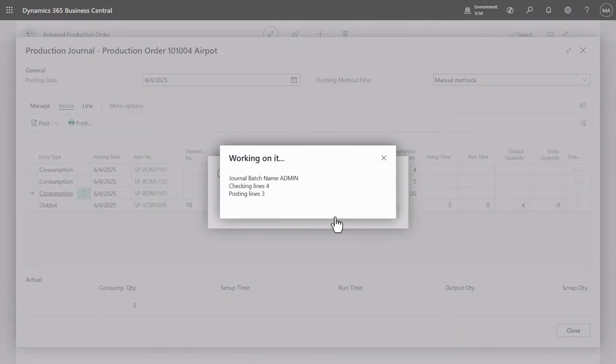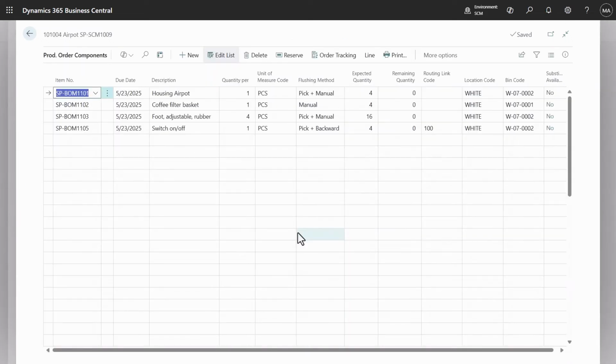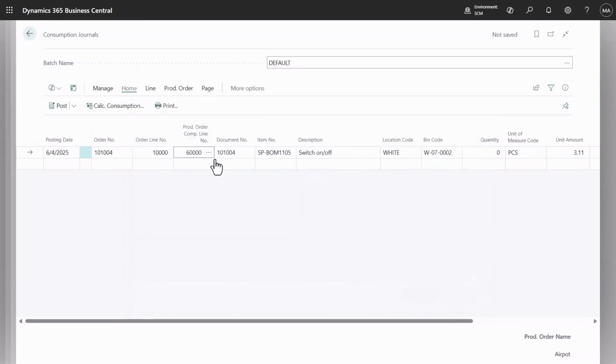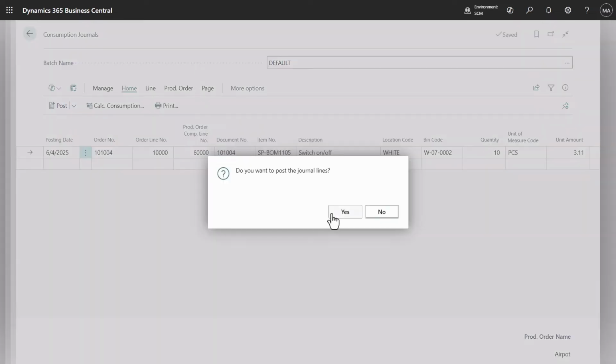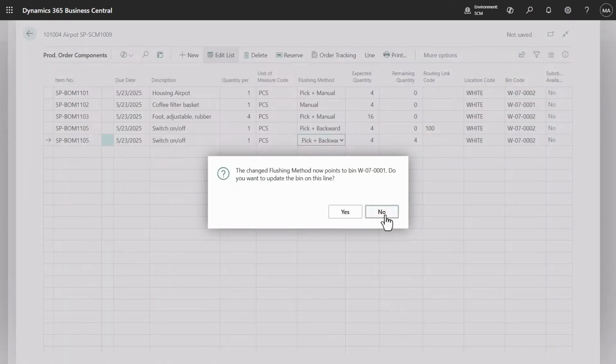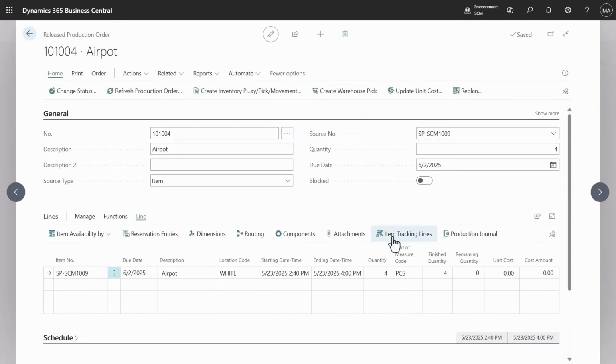What to do with the switch, which uses the pick plus backward flushing method? Add a line manually in the consumption journal and specify the bin code. Or add a new component line with a manual flushing method. Ensure the correct bin code is used. The line will then appear in the production journal.